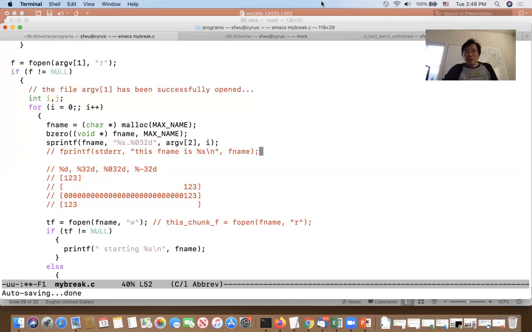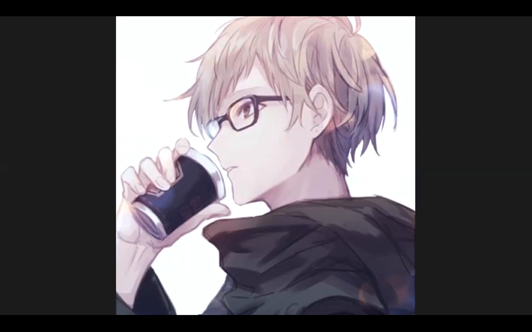Okay, any other question? Can I just ask a simple question? Of course. In your code, mybrick.c, what does that CCC mean? It's in your code, and I don't know.